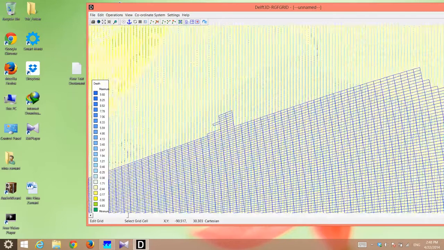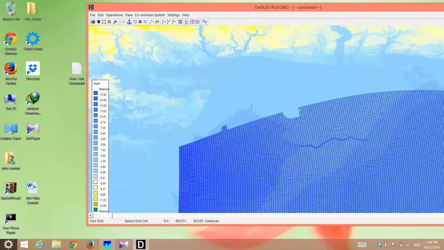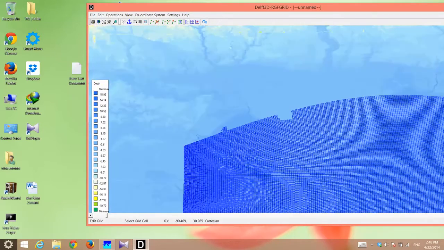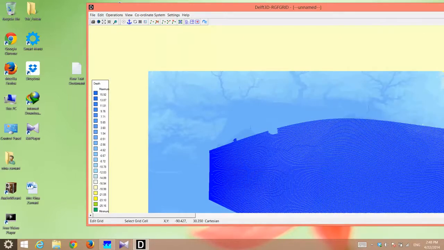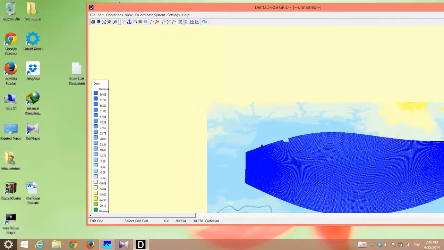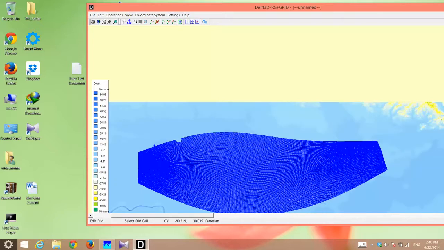And I added some more cells. I could add more to cover the whole lake. But to save time, I'm not going to do that here. Actually, in my general grid, I have done that.